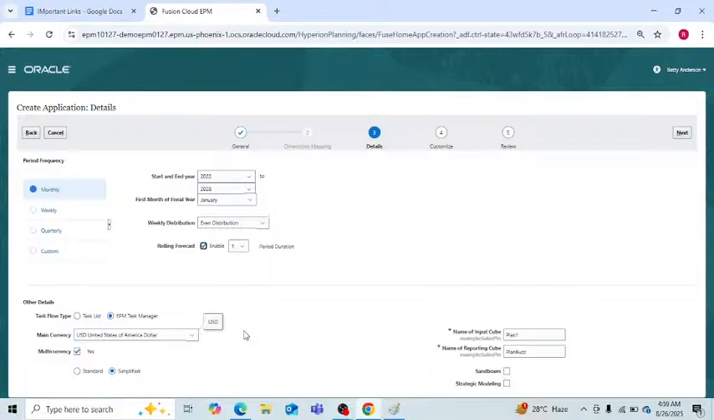We can also call this the reporting currency. It means the primary currency for reporting. So here we have taken USD, and after that we have enabled the multi-currency option, yes, and the name of the input cube. Here we have given the cube name Plan1.